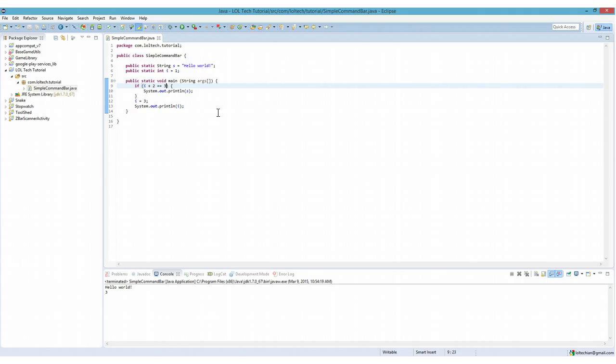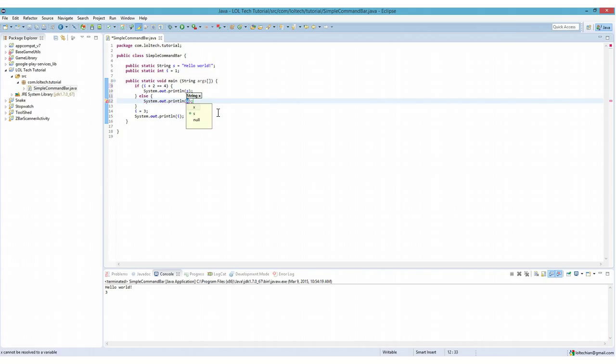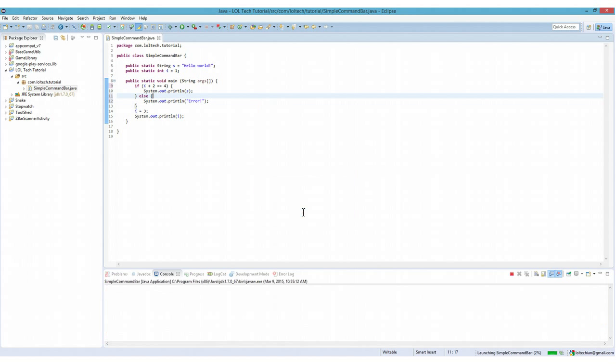Now let's say it was 4. We put it as 4, and we know it's not gonna work, right? So if we do an else statement, if it doesn't work, then we do System.out.println, and let's put error. Okay, so now that we do that, we know it's not gonna be equal to 3, right? So if it was equal to 4, it would print this. If it wasn't, it would print this. Alright?